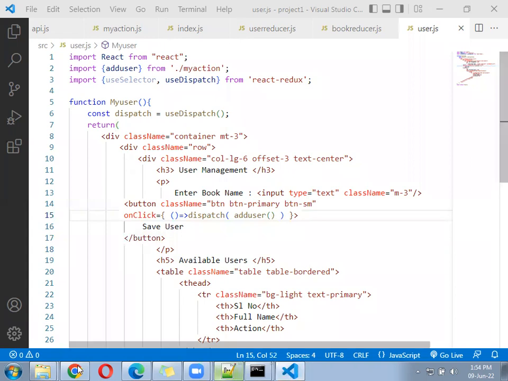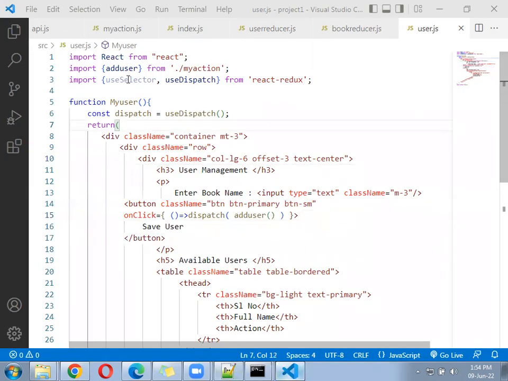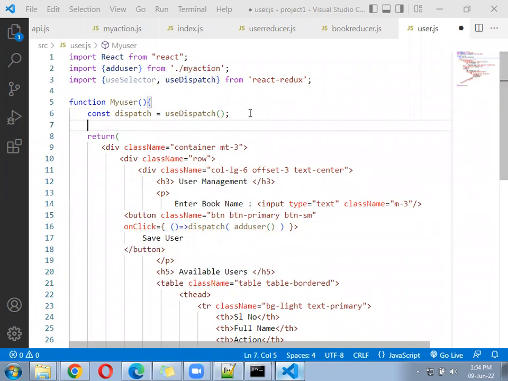Okay, so let me know. Alert is coming. Yes, sir. Button click. Okay, that means it is communicating with that file. Okay, use selector we have. Now go here, right below call user list.